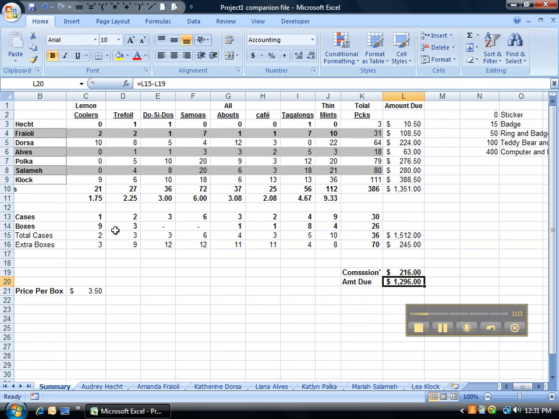And I have a bunch of simple formulas here, sums some things up, figures out how many cases I have to buy, the boxes extra that I'm going to have, the total number of cases, and then extra boxes, because there are 12 boxes in one case. There's a lot of silly formulas here to figure out how many extra boxes we're going to have to get rid of.